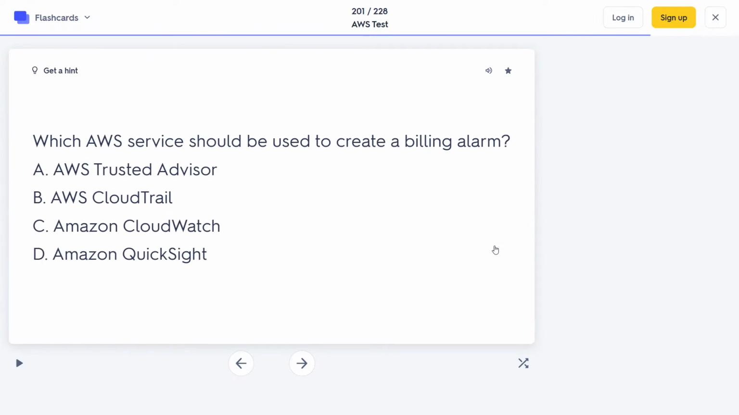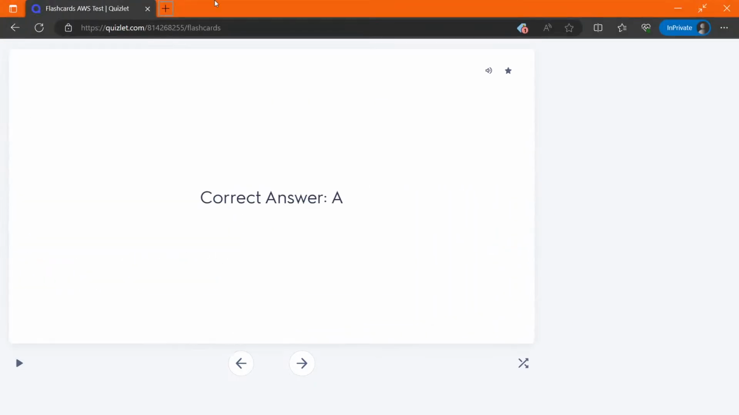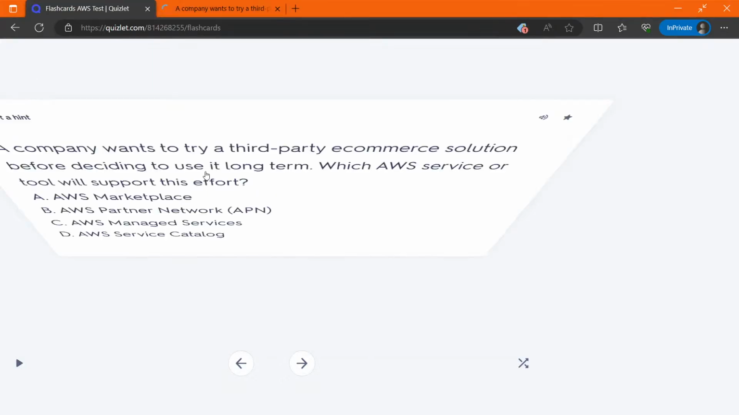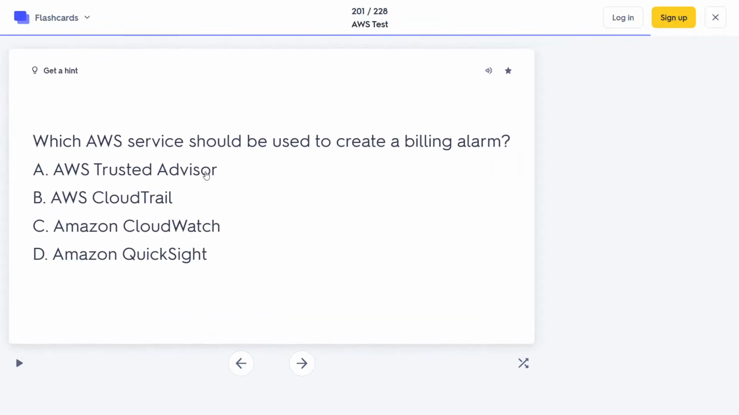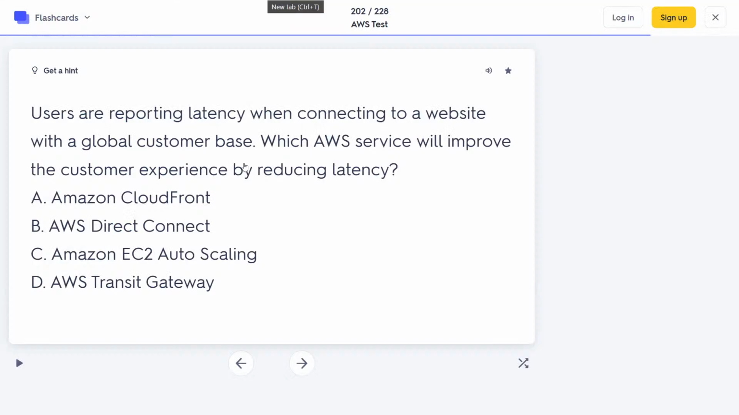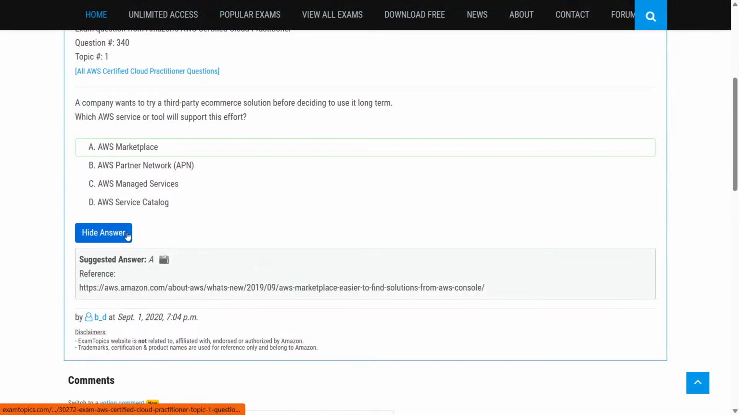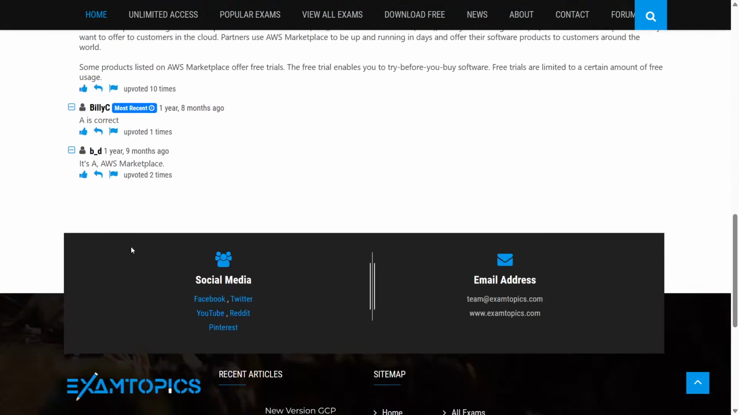Which AWS service should be used to create a billing alarm? CloudWatch, of course. I want to Google the previous questions I did because I'm not really sure. And there's 30 more questions to go and then we are done with this. Easy thing. A user reports latency when connecting to a website with a global customer base. Which AWS service will improve the customer experience? CloudFront is a CDN, it can help out. Yep, knew it. Marketplace is right.